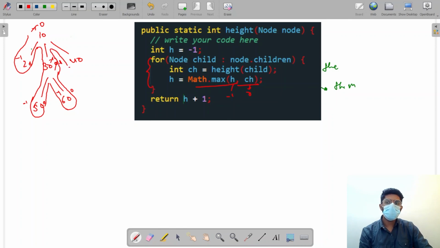Now the call will go to 40. It has -1. This is 0. While returning, now my children have brought me these 3 heights. First one has brought me 0. The second one has brought me 1, and the third one has brought me 0. So which one should I be accepting? I need the maximum one. So I'll be accepting 1, and I'll add 1 to it, right?